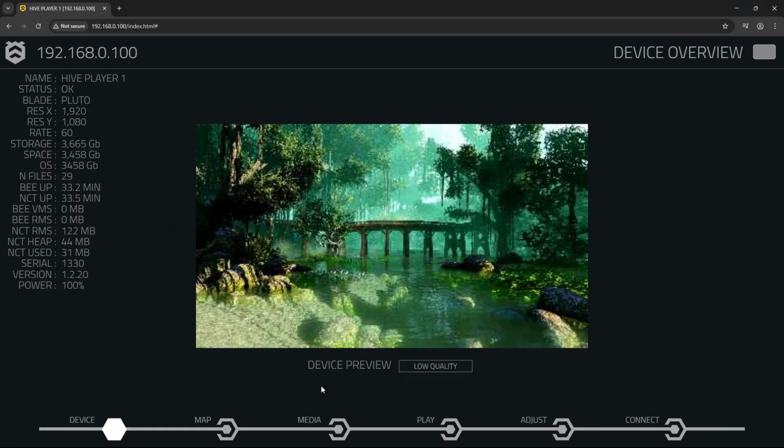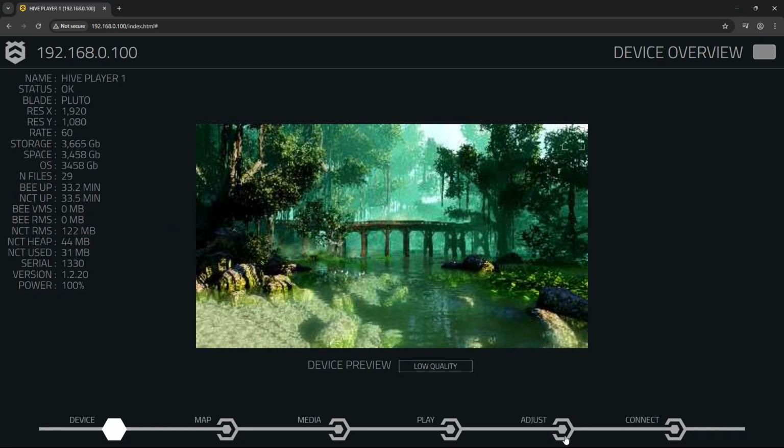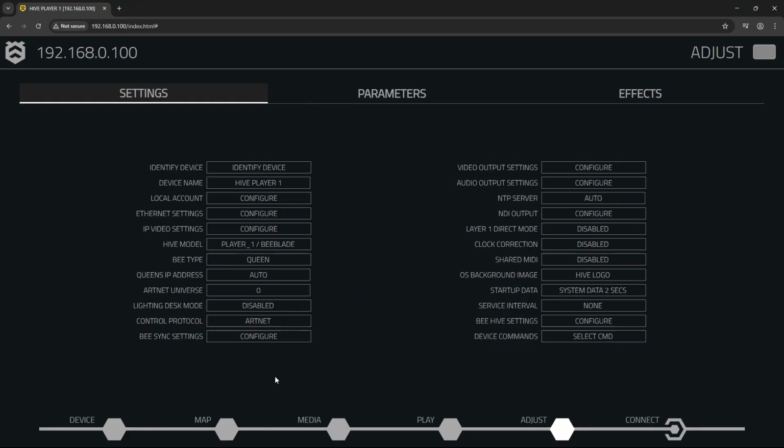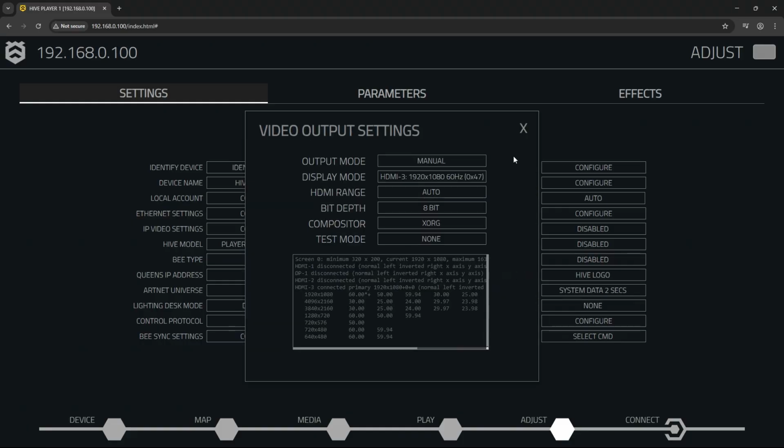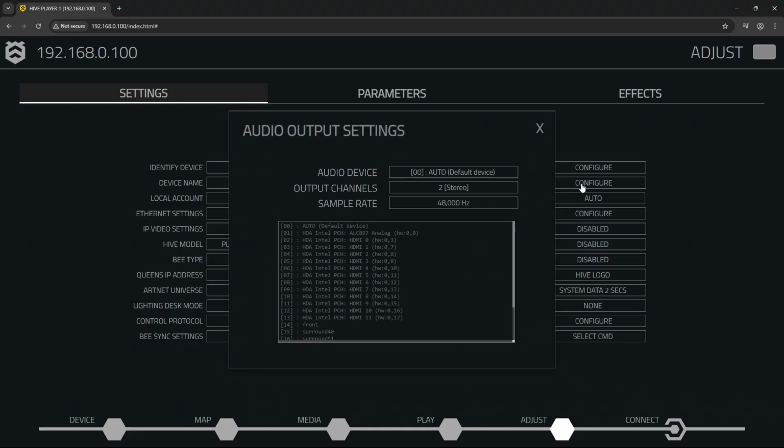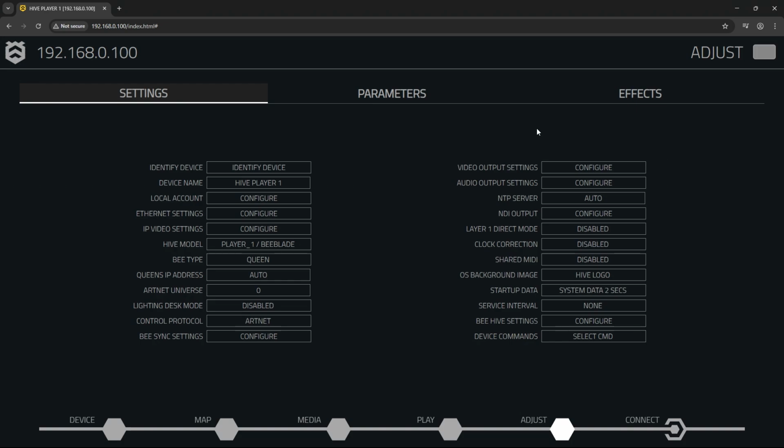The next page on our navigation bar is the Adjust page. The Adjust page allows us to access the settings and any adjustable parameters of the system. So the first tab is our General Settings page. Here we can access things like the video output settings, the audio output settings, and important settings like the B type.